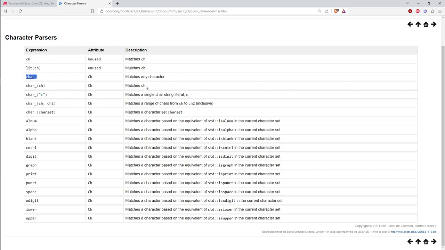There's a char parser that matches any character. If you use a char parser with a specific character, it only matches that one character. The difference between char of a specific character and lit is that the attribute is produced, as opposed to with lit, there's no attribute. You can write a parser that matches a range of characters. You can write a parser that matches all the characters in a specific character set. And then there's alnum, alphanumeric, which represents either an alphabetic character or a numeric character. So any of the letters uppercase A through Z or lowercase a through z and any of the digits 0 through 9 is matched by the alnum parser.